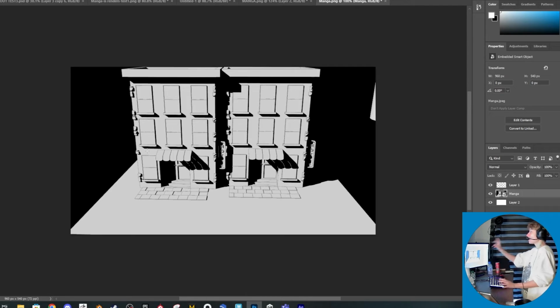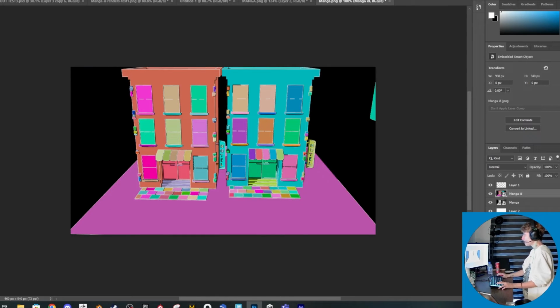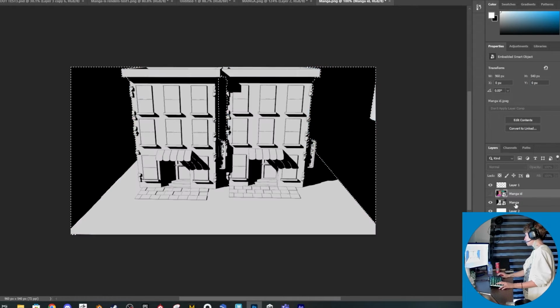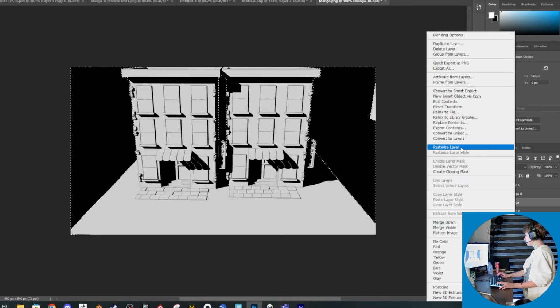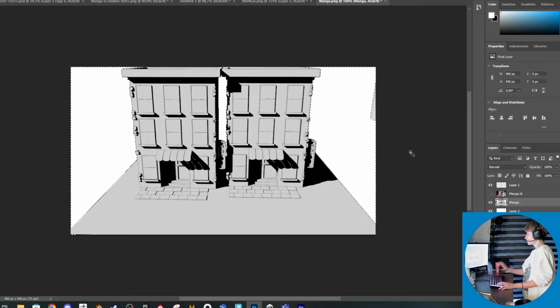But as you can see, I have the black background and I don't want that. So I'm going to import the ID. And with that, I'm going to have this magic tool. Select all the black, which is the outside. Right click, rasterize layer, and delete. Boom, you're done.